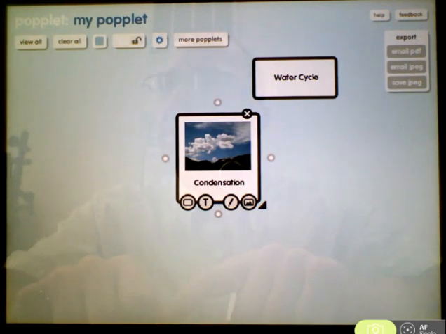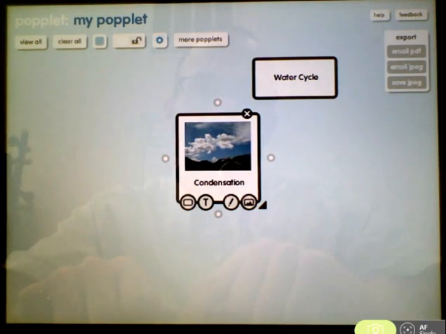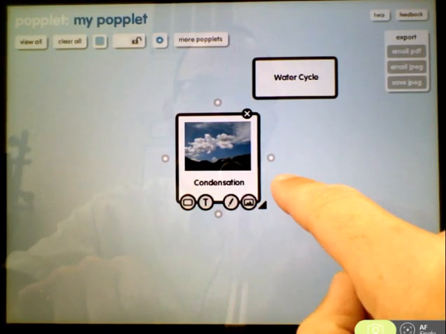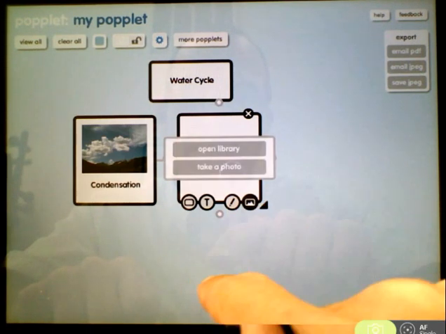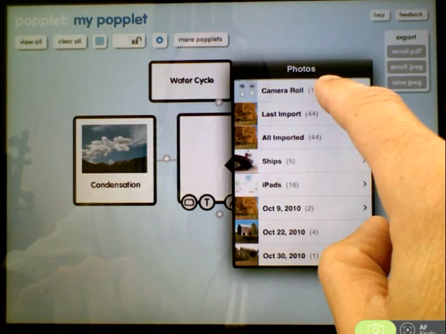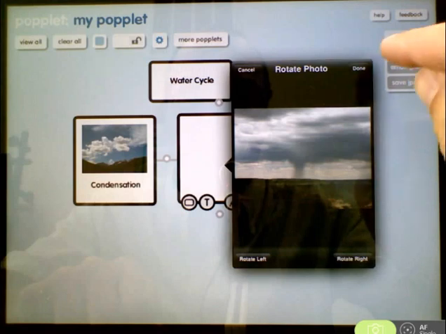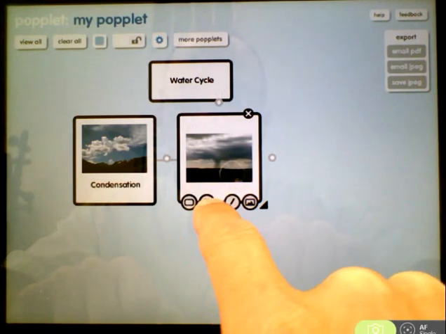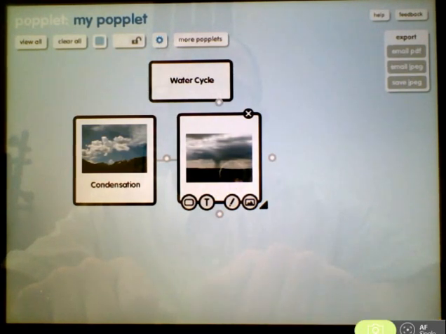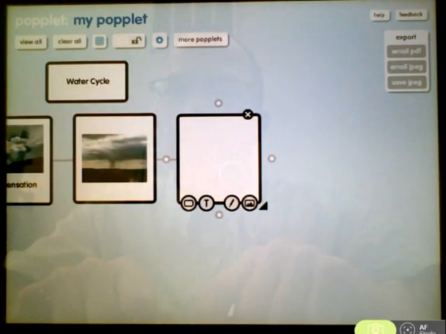So to the right of condensation, I would like to add precipitation. Notice the little circles on the edge of the element that I have selected. If I tap on a circle, then I get another element pop off in that direction, and I can now add an image to that element. And I'm going to go back into my camera roll. This is going to show precipitation. I'm going to grab this image here that I've downloaded from picsforlearning.com, and then I can add the title or the caption if I'd like. Click on the T. So I can continue adding element after element until my concept map is done.